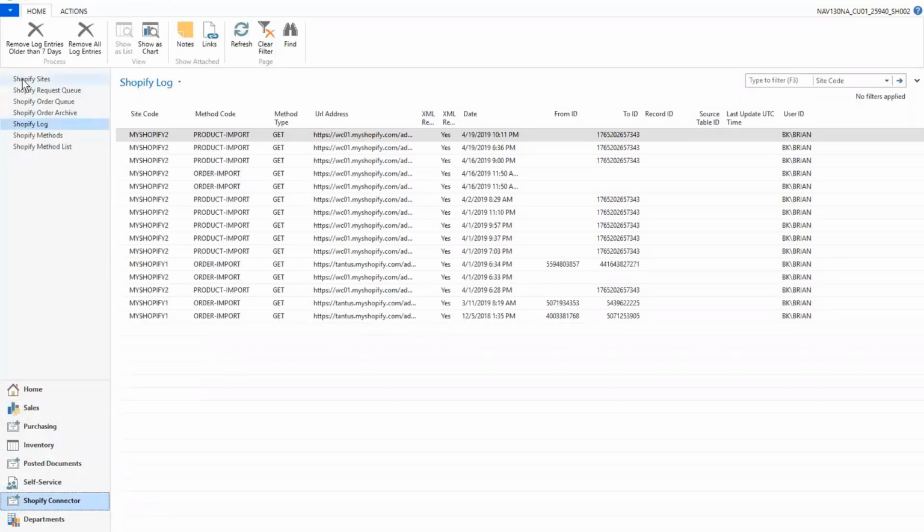And that's pretty much it in an overview of the different pieces in Shopify.